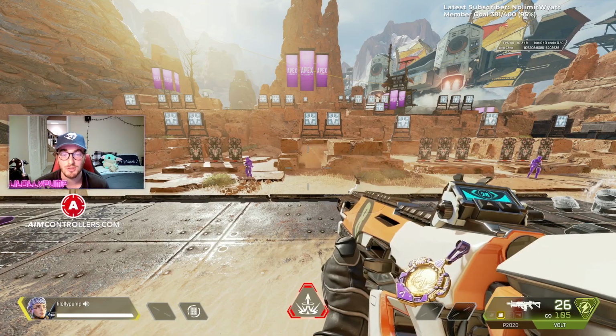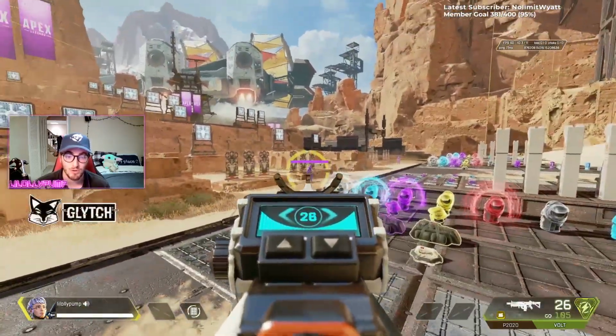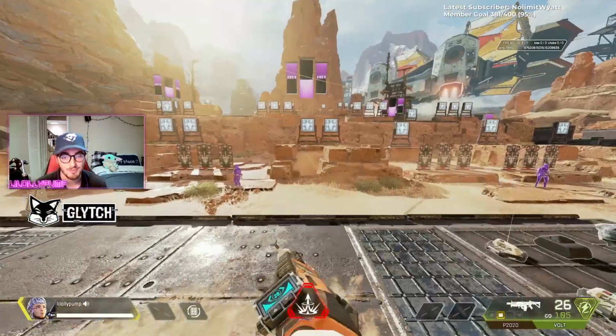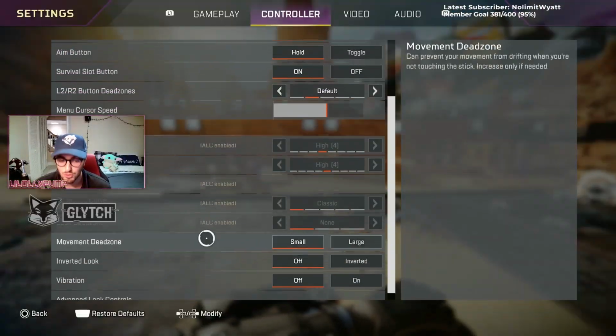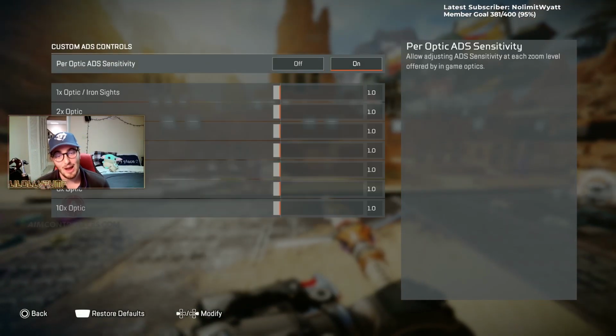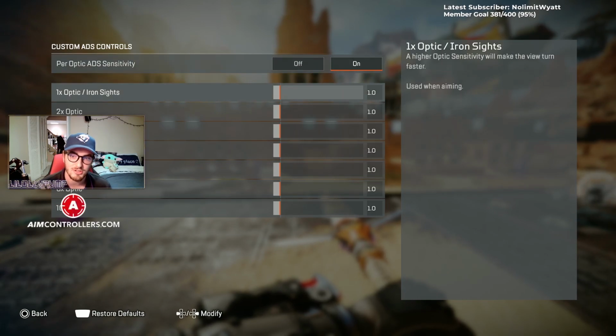It's going to allow you a little bit more precise movement with your weapon and your actual movement, because you can spin around faster. You have a lot more precise control over your controller. Now, per optics. I personally don't play with this, but I know a lot of players who do.